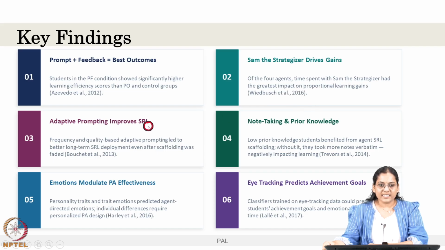The key finding is that frequency and quality based adaptive prompting led to better long-term SRL deployment even after scaffolding was faded. Note taking and prior knowledge: low prior knowledge students benefited from agent SRL scaffolding. Without it, they took more notes verbatim, negatively impacting learning.